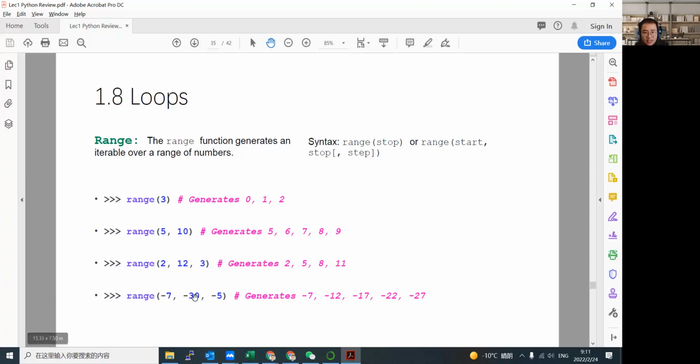And for range, if it's a negative number, it's also okay, so long as the start is larger than the stop. So -7, and -7 minus 5 will be -12. -12 minus 5 is -17. -17 minus 5 is -22. -22 minus 5 is -27. And -27 is the last number before -30, because -27 minus 5 is -32. -32 exceeds our stop, so we will omit -32.